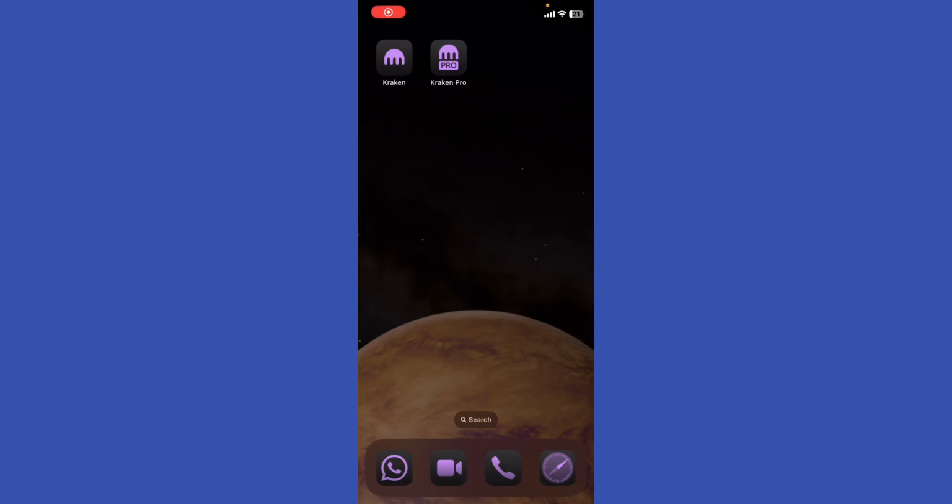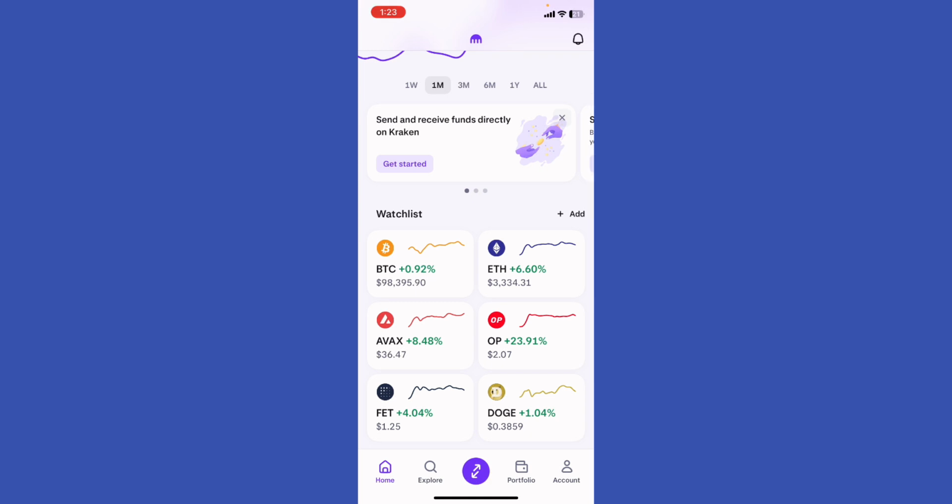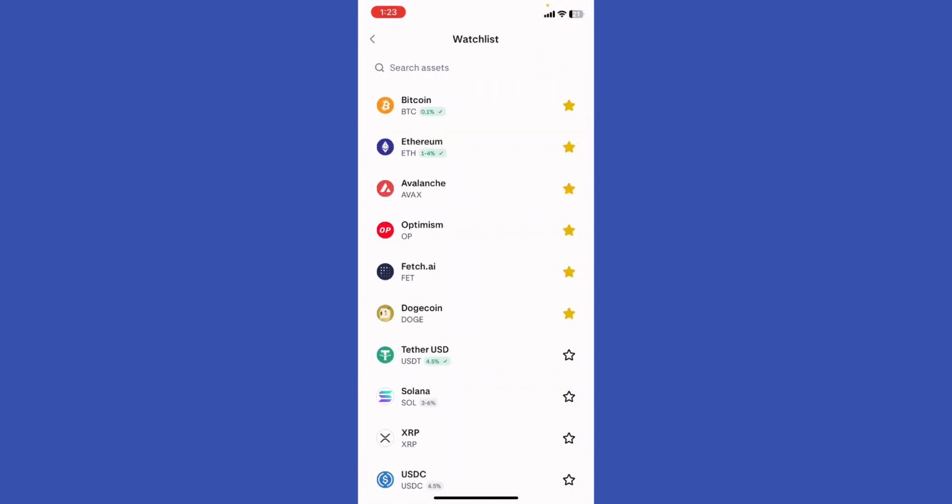How to customize your Kraken dashboard layout. So first of all, go ahead and open up the official app or website of Kraken, right? And start with the watch list. You can add or remove crypto from here and add new ones.